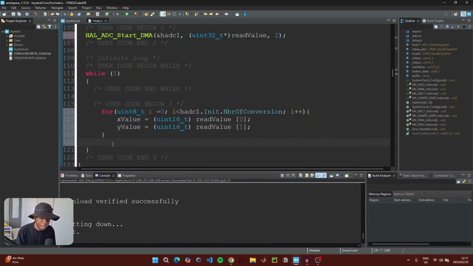When we're done reading the x and y values, we need to read the button press. So I'm going to say button_state is equal to HAL_GPIO_ReadPin, and then it's GPIOA, and then I'm using pin GPIO_PIN_8 for pin PA8.